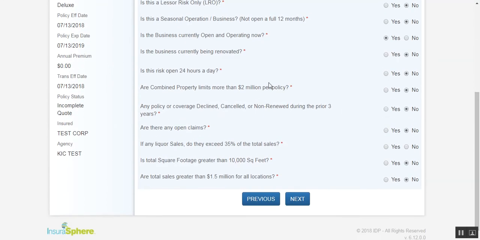Combined limits more than $2 million. Some of these we default, and some of them we don't. Coverage declined, no. Open claims, no. Something we don't accept. Liquor sales exceeding 35%, we'll say no. These default as well. These questions, if you were to answer yes, it's going to tell you it's ineligible. But again, it's only ineligible for BOP. It is potentially eligible for SMP.